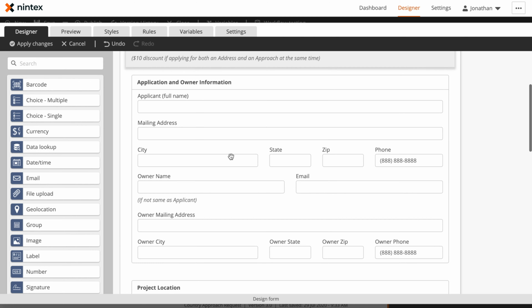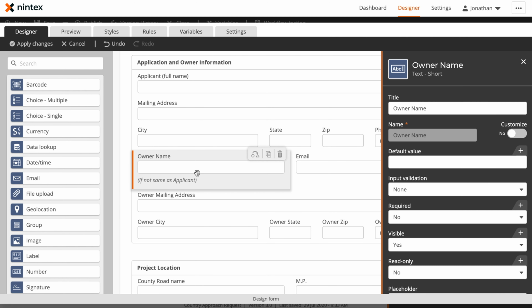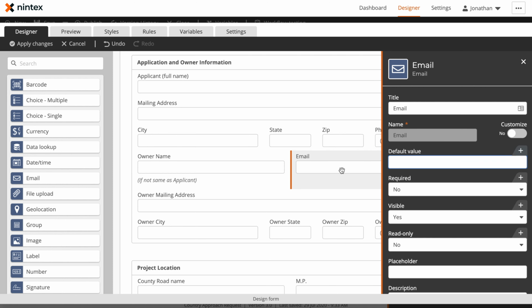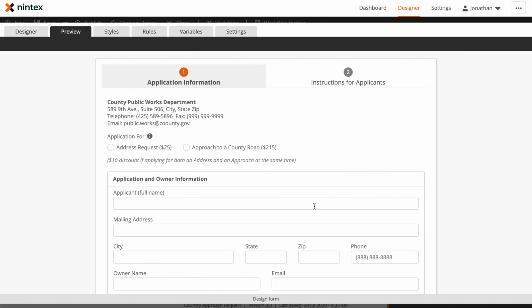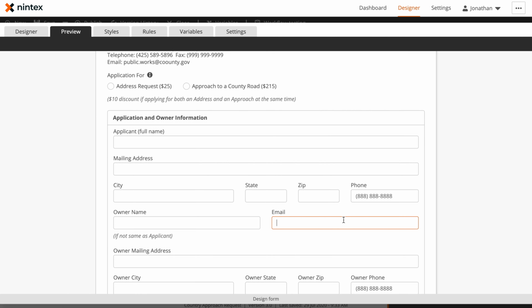Within this group, we also have fields for owner information if they're not the same as the applicant. These fields of owner name, address, city, state, zip, and phone number will be configured the same as our previous fields with the same text masks. One difference is that we do have an email control.